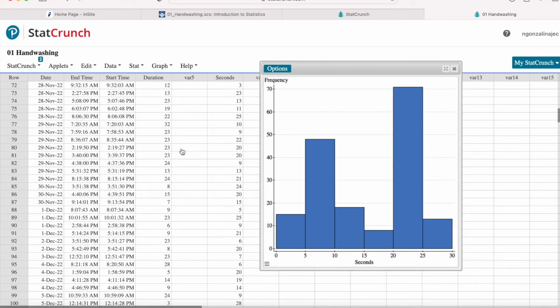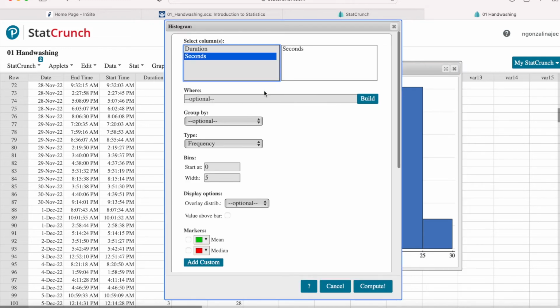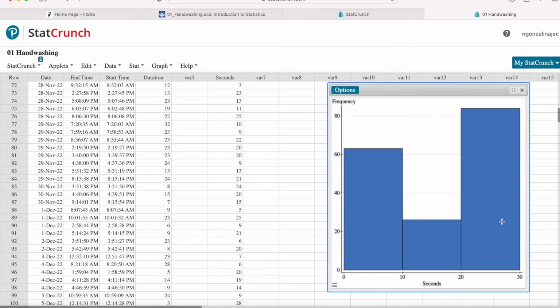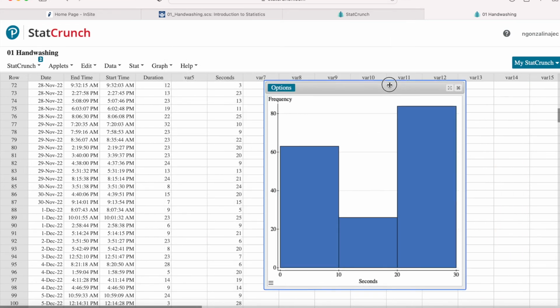Finally, what if I wanted to change this, maybe make it a little bit easier for someone to verify how many times I washed my hands at least 20 seconds, according to CDC guidelines? I think that's a recommendation. I'd go to edit, and I change my class width here, the bin width, to 10, and then suddenly right here, that's the number of times I washed my hands at least 20 seconds per CDC guidelines: 84.